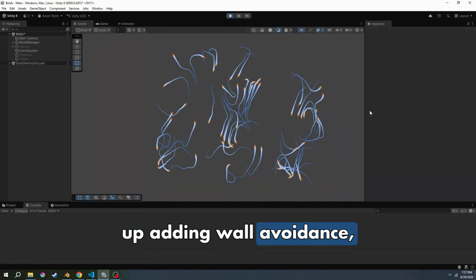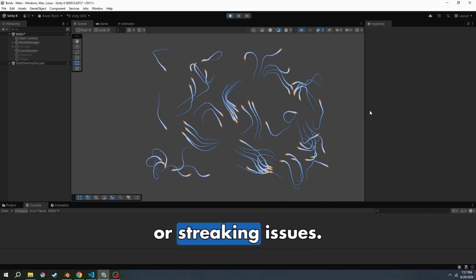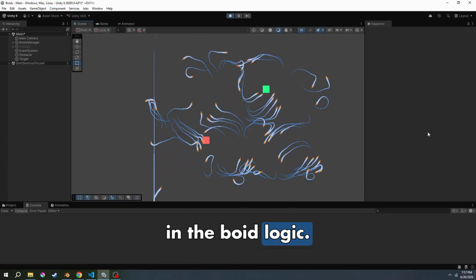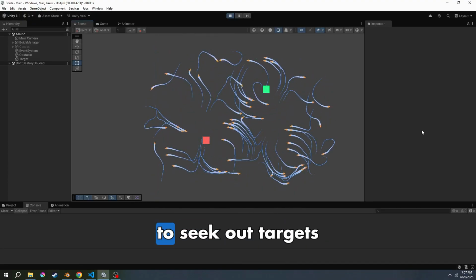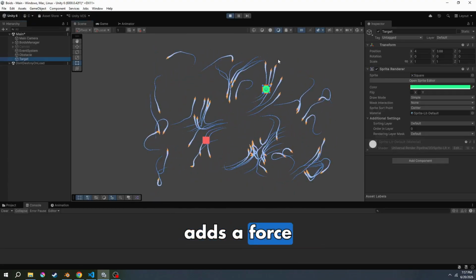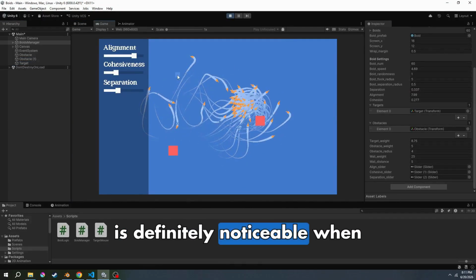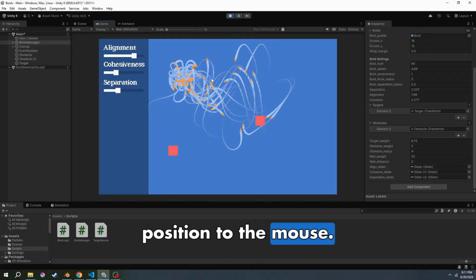Later, I ended up adding wall avoidance, which fixes 90% of the wrapping or streaking issues. Next, I added two new functions in the boid logic. Target force adds a force to seek out targets, and obstacle force adds a force to avoid obstacles. These aren't super interesting by themselves, but the effect is definitely noticeable when I set the target's position to the mouse.